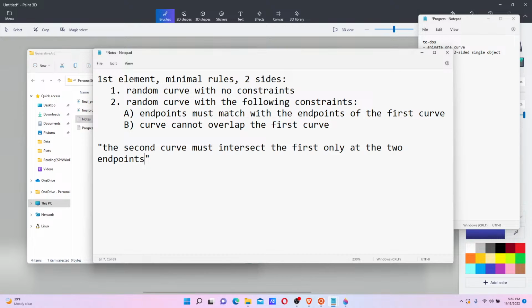Okay, so those are our two rules. So first, I want to animate a random curve with no constraints, and then I want to animate a random curve with the following constraints. Not just any random curve, a random quadratic Bezier. Okay, so, where are we at now?